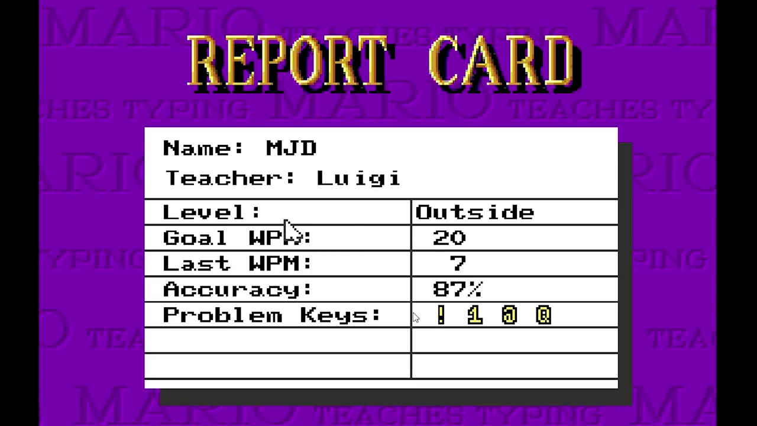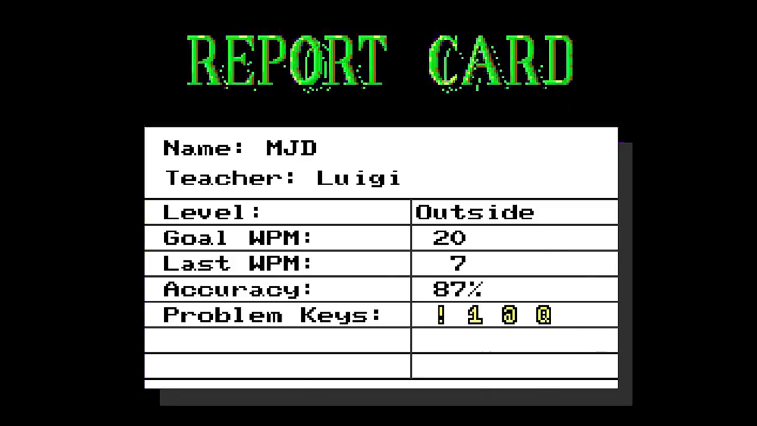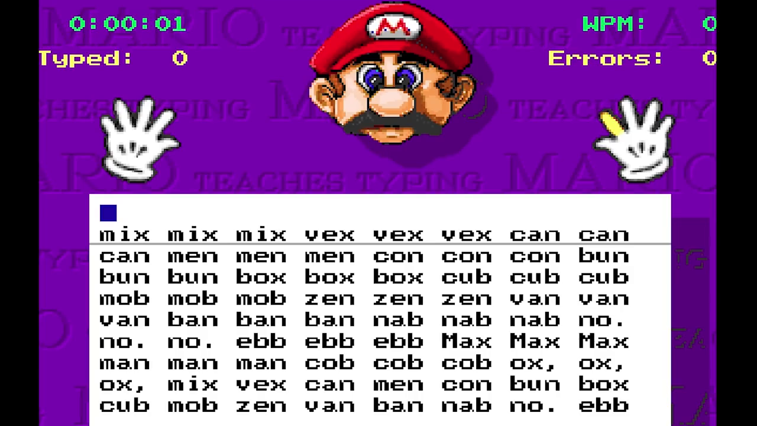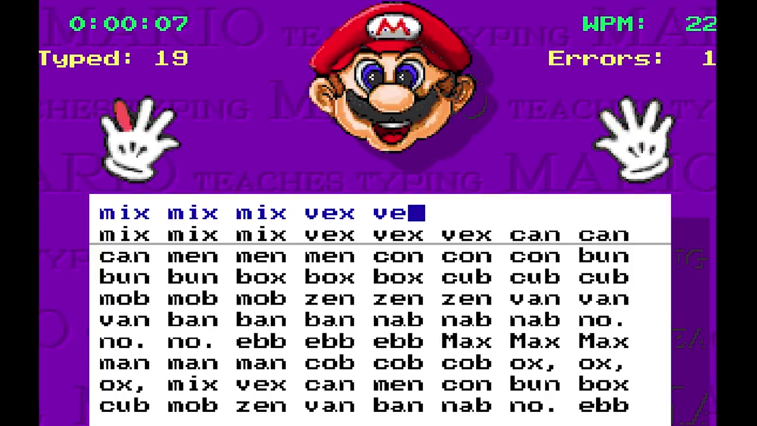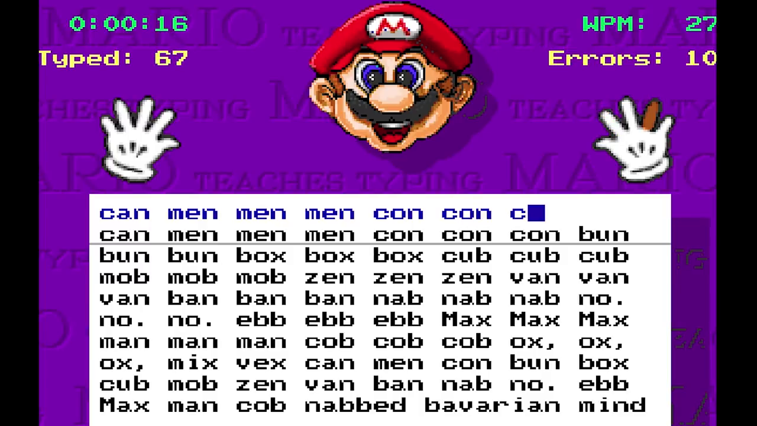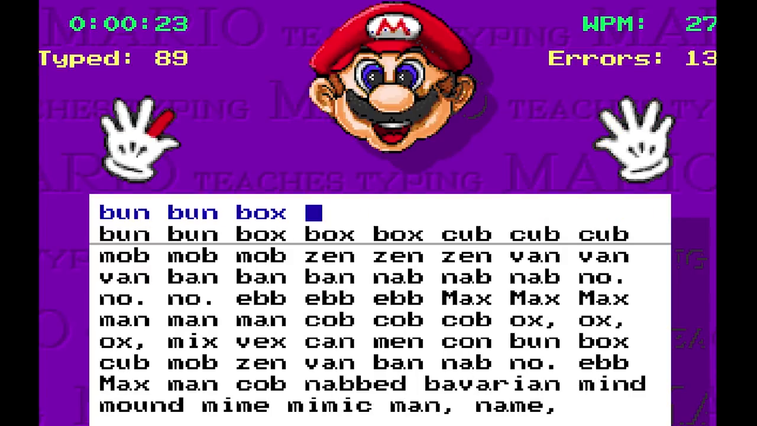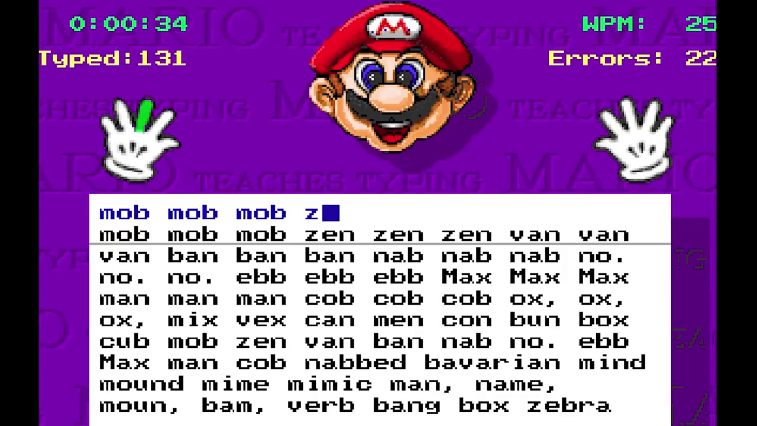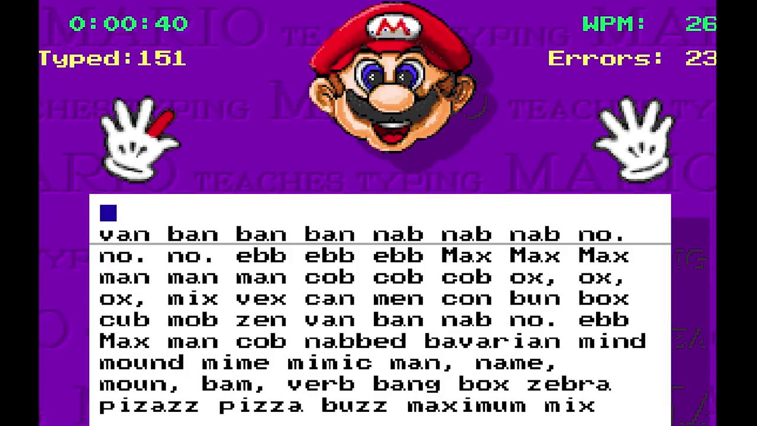There's your report card, okay. Problem keys, so it shows you what keys you're having trouble with. This here is... Oh, okay, you have to type out mix, mix, mix, vex, vex, vex, can, men, con... So you're basically, what on earth is that? What was that? So you're basically typing out a bunch of words over and over again. Cub, cub, cub. So this is a good way to get proficient at typing short words and maybe short phrases rather than just individual keys. So it's putting all those motions together.